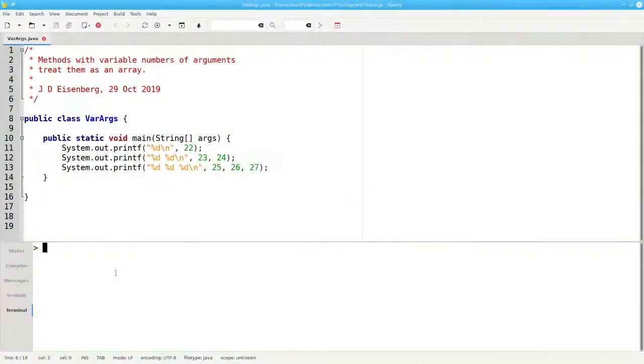Let's look at this program that uses printf. There's something interesting here. The first call has two arguments, the second call has three arguments, and the last call has four arguments. But in all the methods we've written so far, we've had to specify exactly how many arguments a method can have. What strange sorcery is this that allows you to give printf as many arguments as you'd like? The answer is that Java lets you specify that a method can have a variable number of arguments.